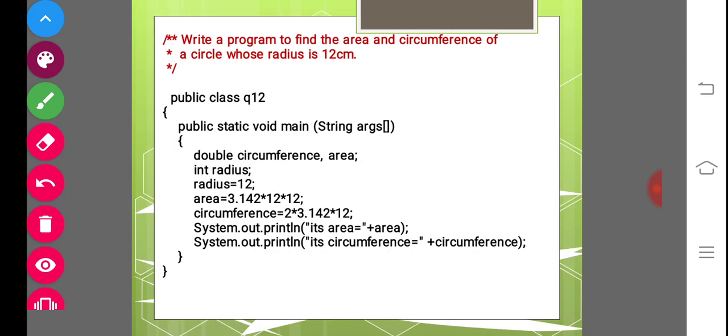The next program is: write a program to find the area and circumference of a circle whose radius is 12 centimeter. Now in this program, in the main function, I have declared two variables, circumference and area, and both variables are of double data type, and radius is of int data type.